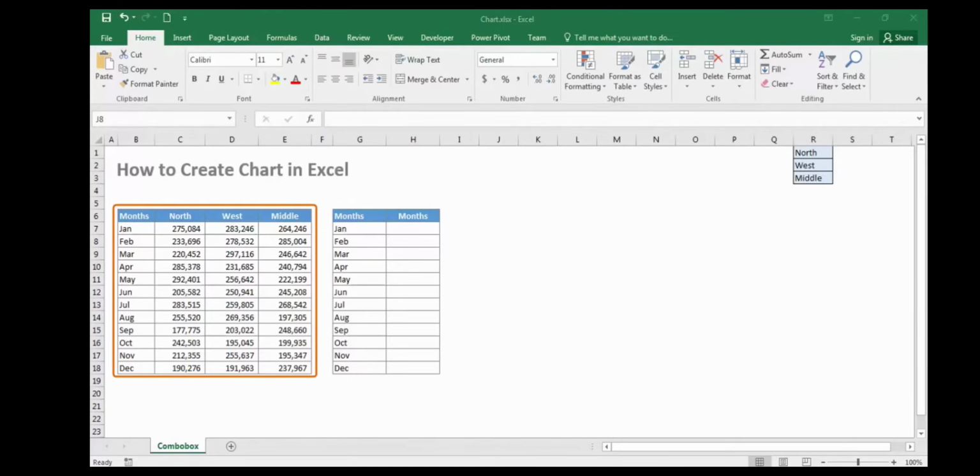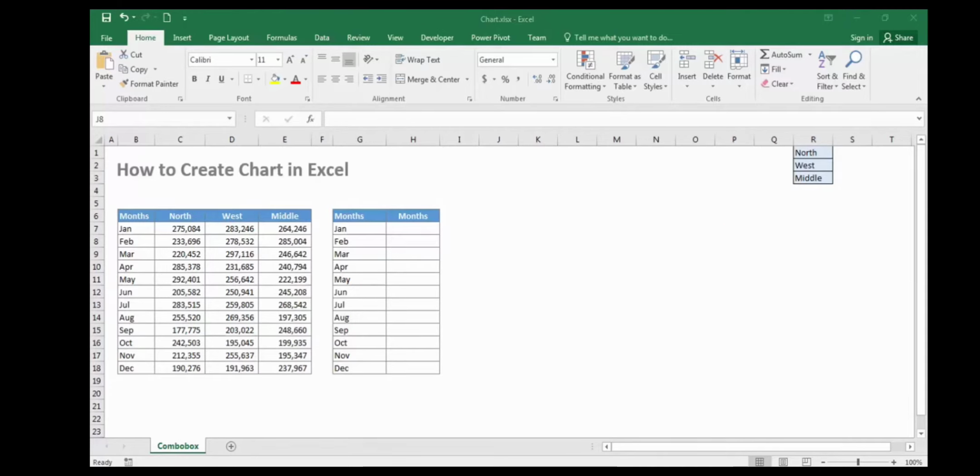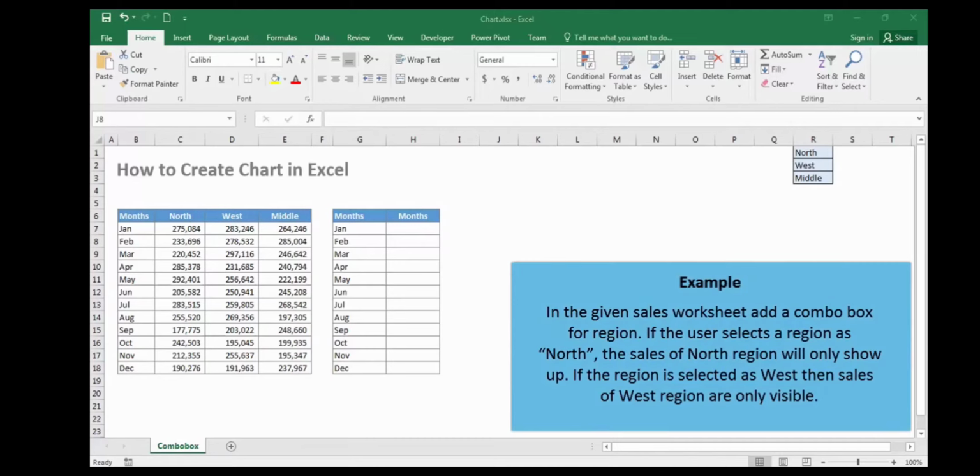This table shows the net sales of 3 regions, North, West, Middle, in various months. The data in this table has been extracted from our master table by creating a pivot table considering the fields date and region. In the given sales worksheet, we will add a combo box for region. So if user selects region as North, it shows sales of the North region only.